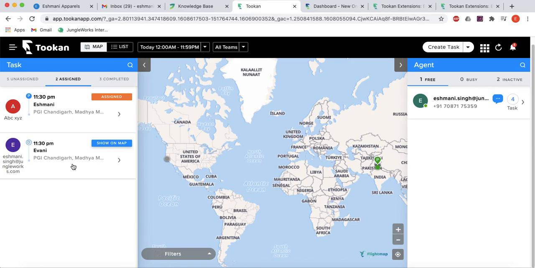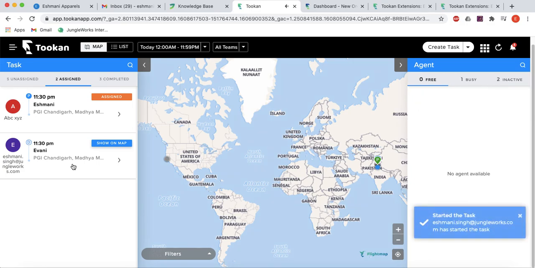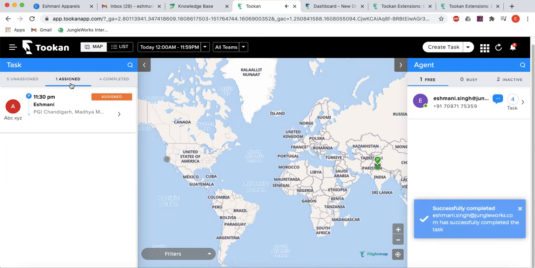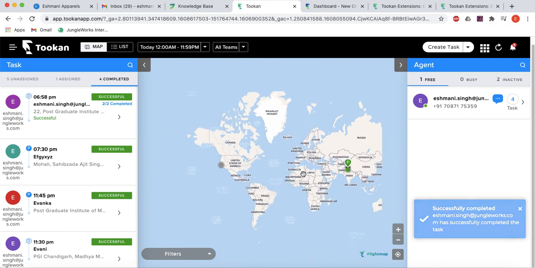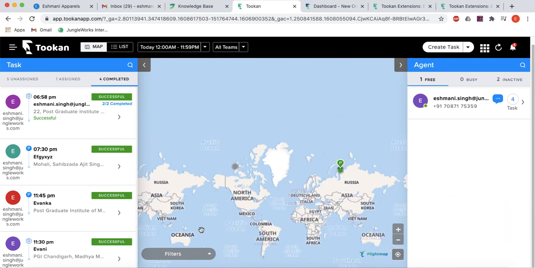Then the agent will click on start, and once he has actually delivered the product to the customer's location, he can click on successful, and the task will move from assigned to completed stage. And this is how the cycle goes for task completion.